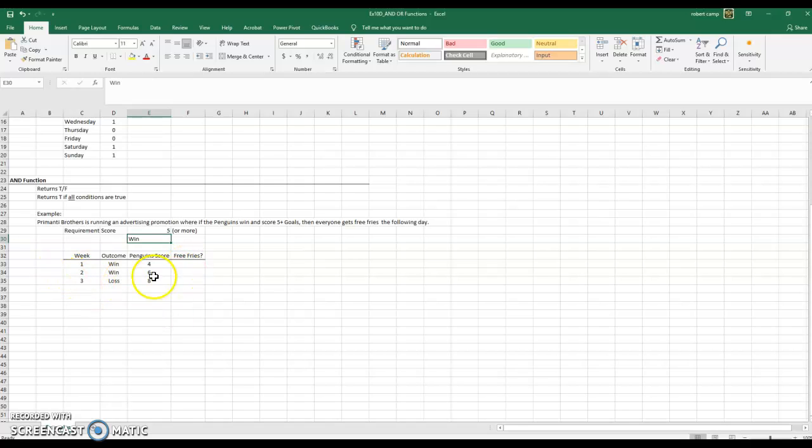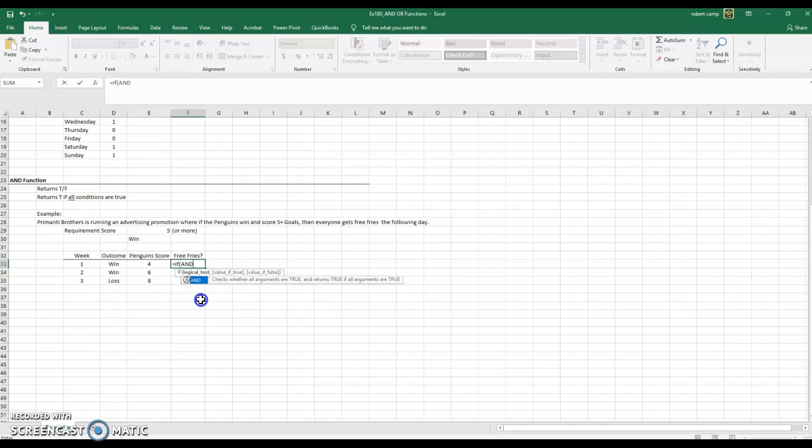So week 1, the opening game, the Penguins win and they score 4 goals. Do we get free fries? Well, IF, it's our logical statement. And now instead of OR, we will use AND, which checks to make sure that everything is true. And so what we need to do is that win has to equal win. We will lock the second one in. Comma is and. This score has to be greater than or equal to 5 goals.